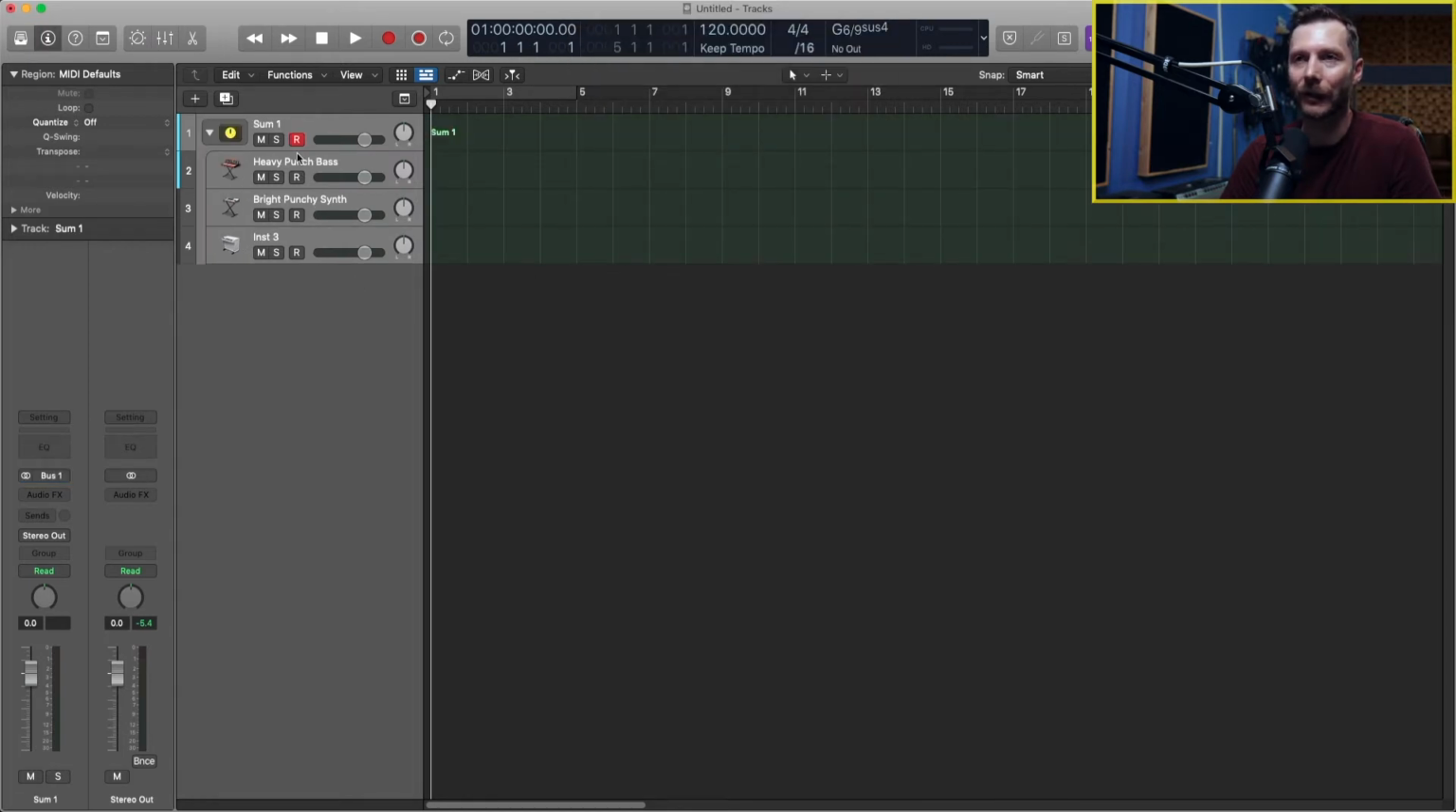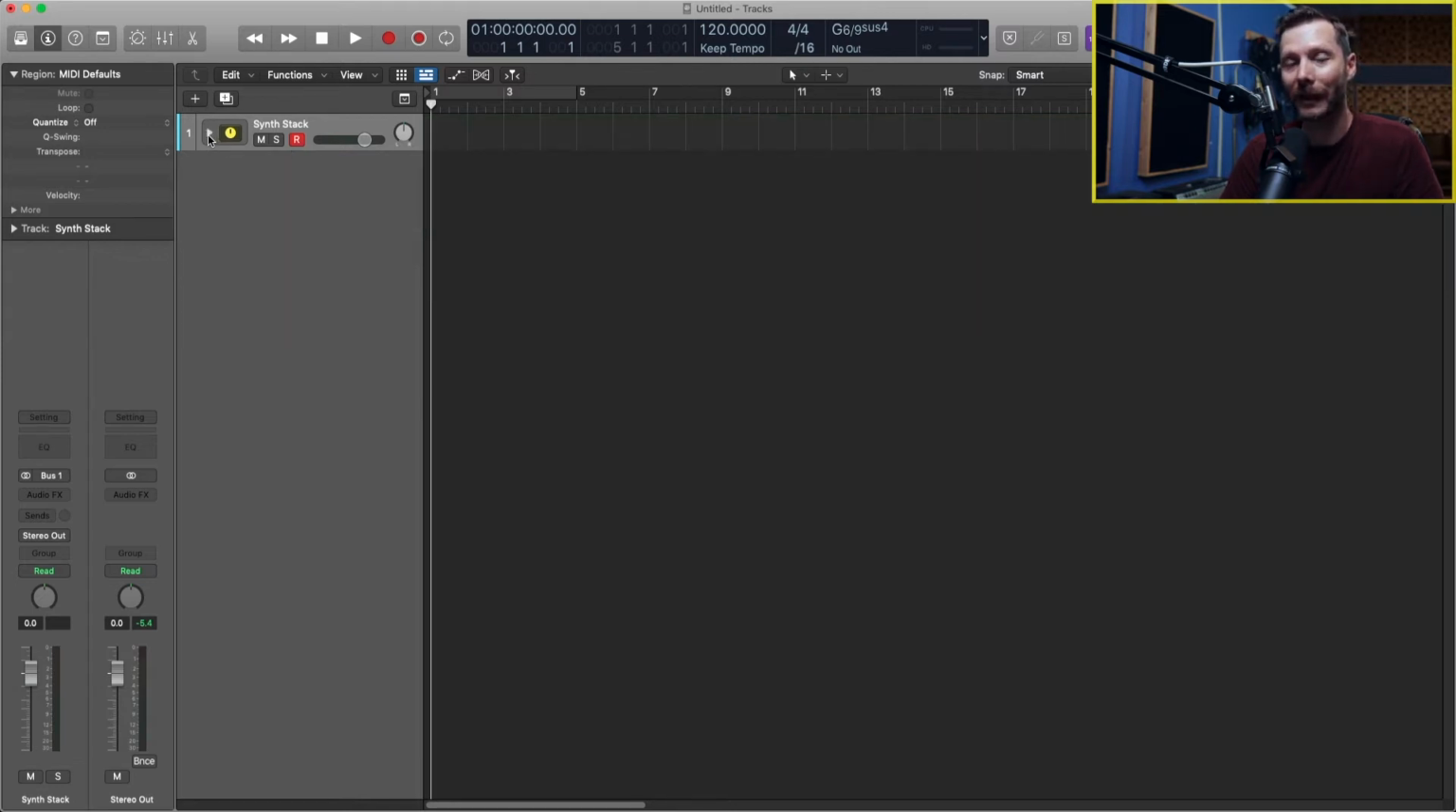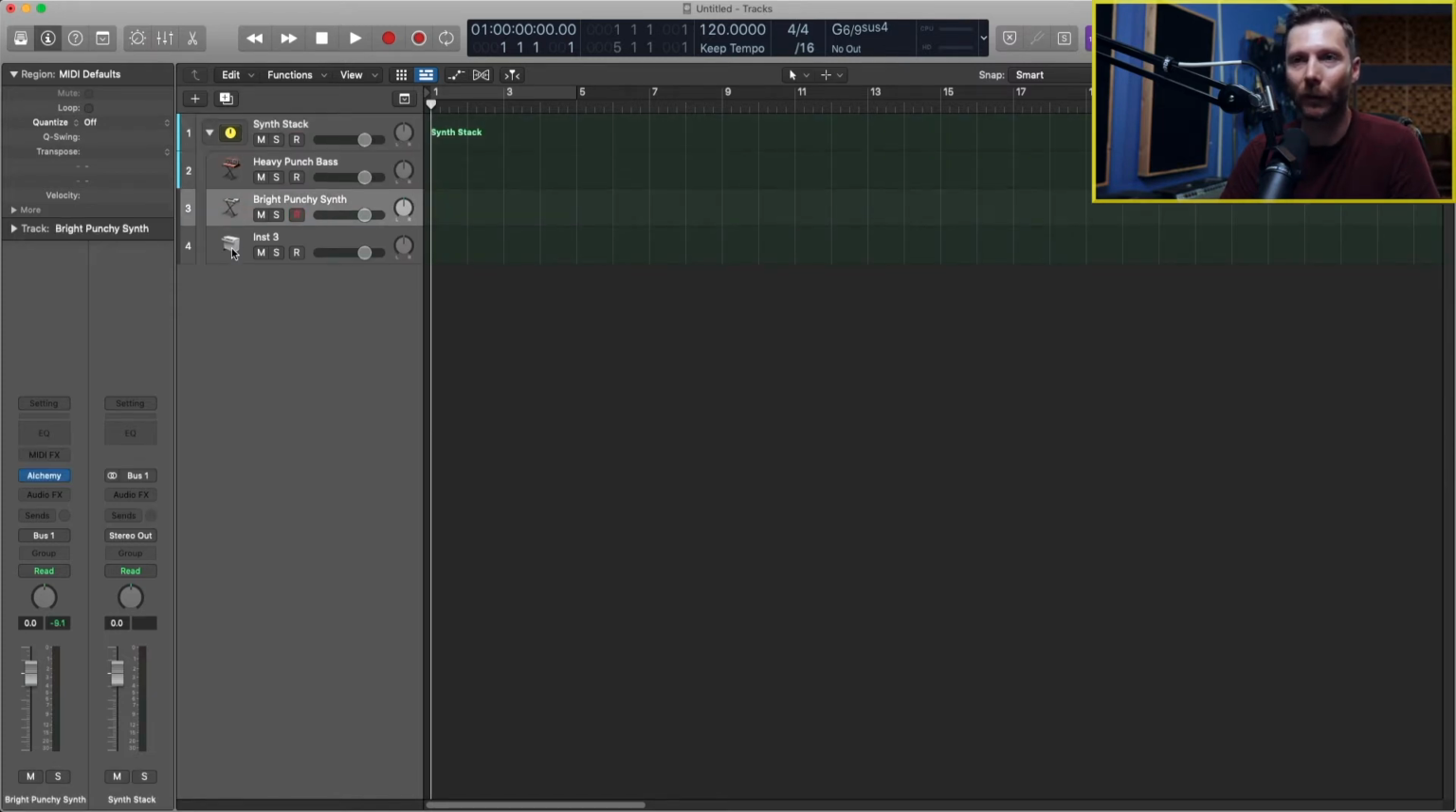And now here you'll see at the top, it says Sum 1. And we can rename this to whatever we'd like. So I can call this, for example, synth stack. And now there's a little arrow here too, which I can click to close my stack or open it. And you can see all my individual instruments here. So now I can still trigger my instruments individually.